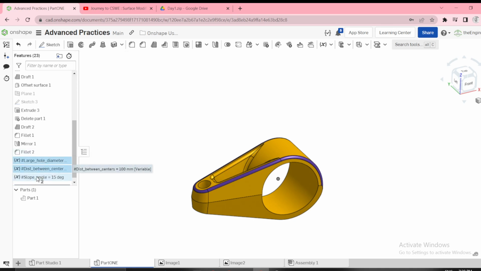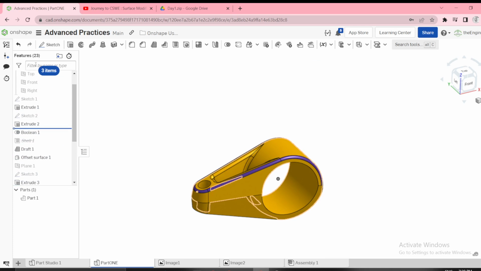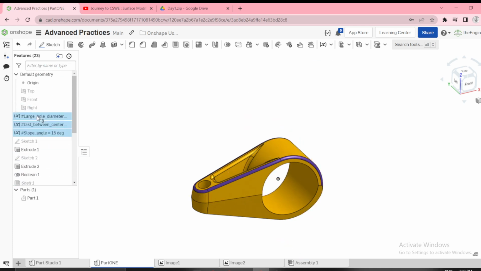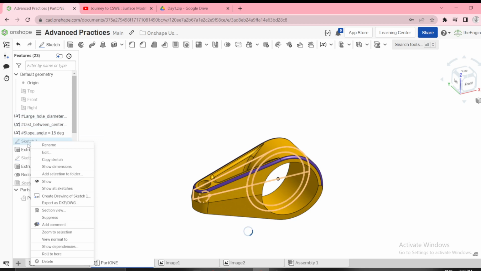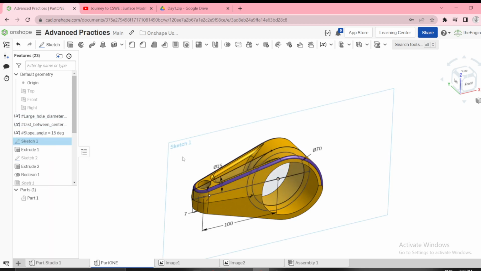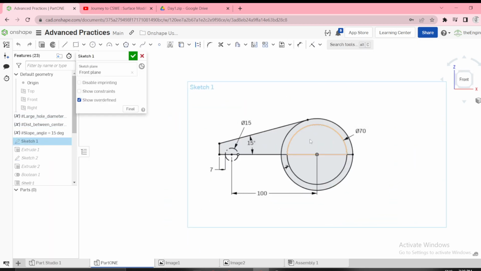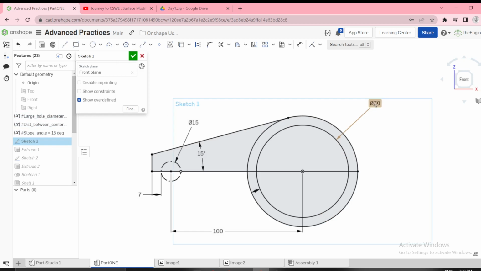For you not to use these ones, they have to be on top here, like that. Then I can go back to sketch 1. I can edit, go normal. I want now to assign this to a variable. This 70, that is 70. Same case to this 15. I like using variables so much. This to be 100. Make it to be 100, like that.